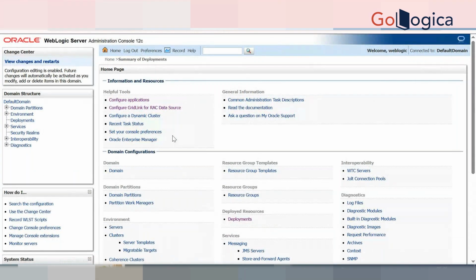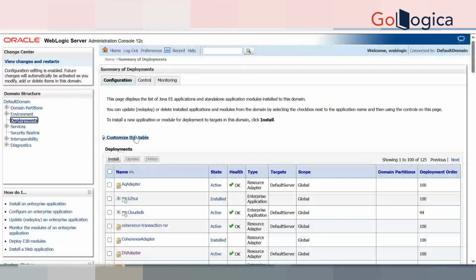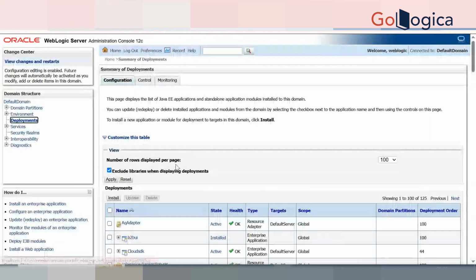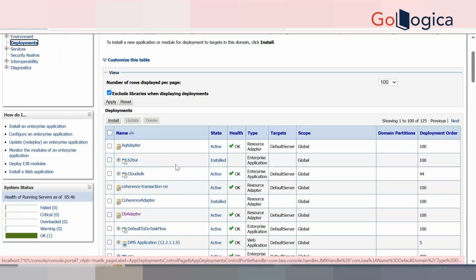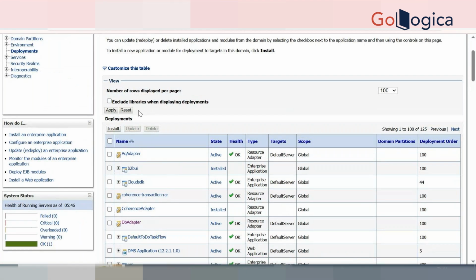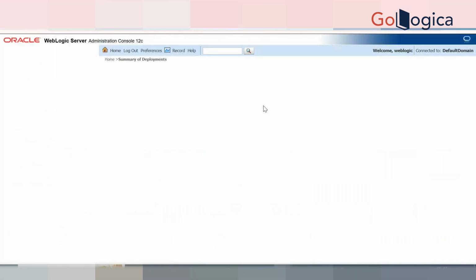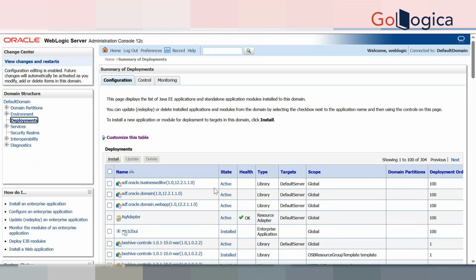If I go to the deployments table, I see only our Java applications which we deployed. I don't see all these adapters and everything. Maybe I have to enable the Oracle SOA component.